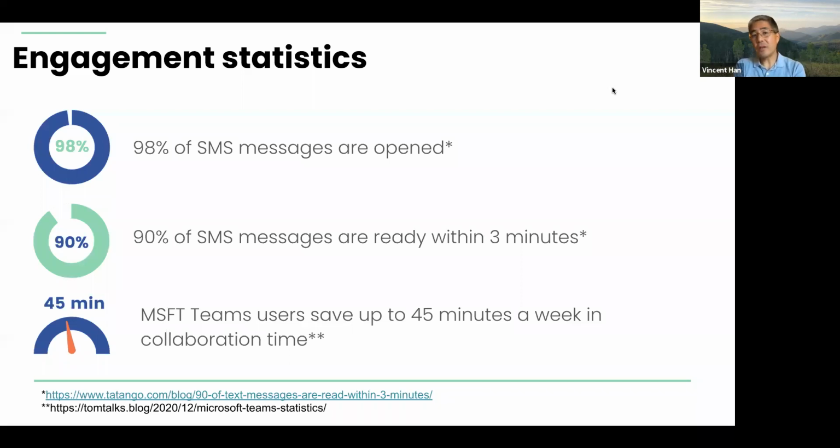So first of all, just overall engagement statistics. There's some SMS statistics here. There's a Microsoft Teams statistic here. The idea that a conversational user interface is more frictionless, and so you're going to get greater engagement statistics. I have more specific chatbot engagement statistics and some case studies I'm going to show you here in a minute.